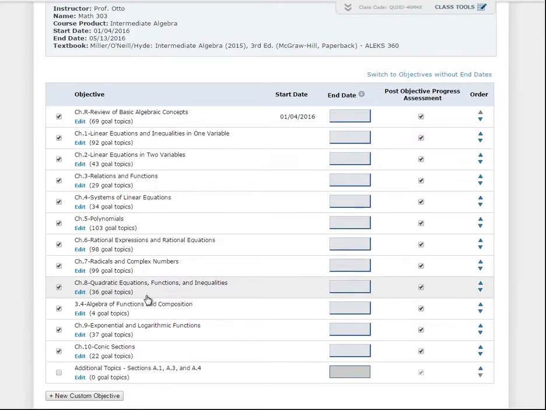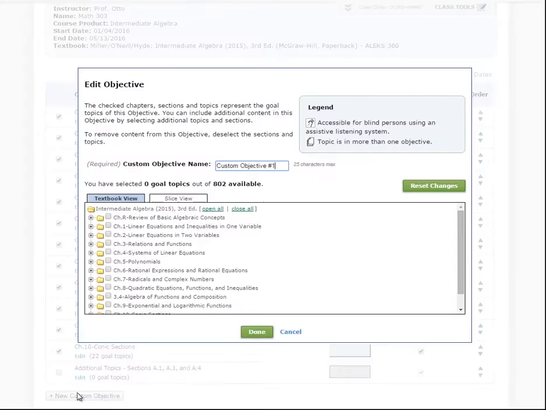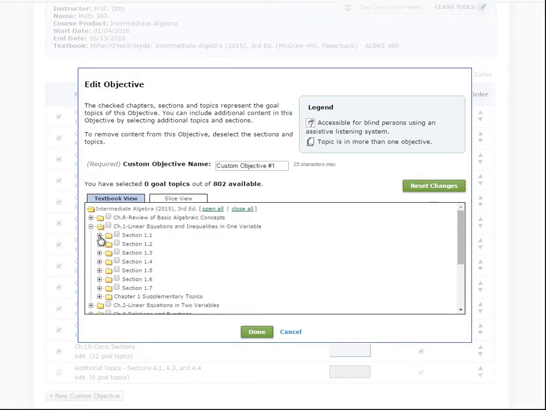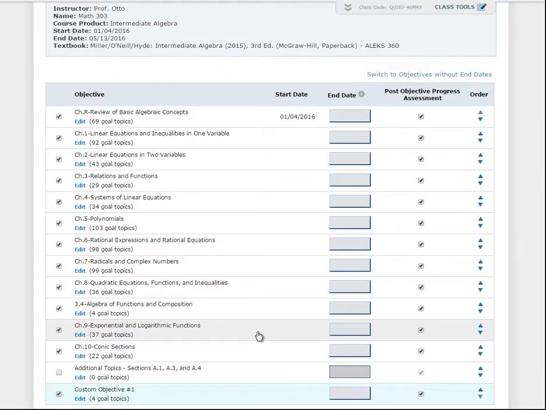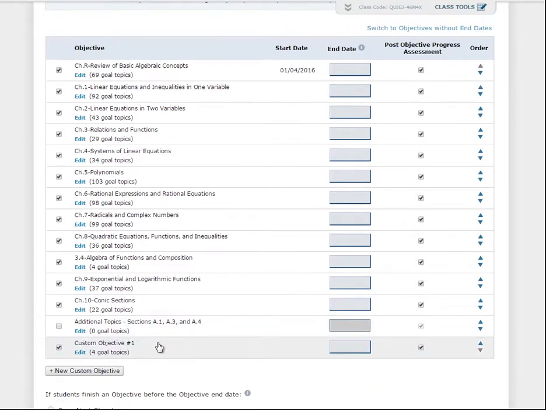If you prefer to split a chapter into two objectives or combine content from multiple chapters into one, select New Custom Objective. Assign the objective a name, and then select the ALEKS topics to include in the objective. You can include an entire chapter, section, or drill down to the individual topic level. When you're ready, select Done. The custom objective will then appear here in your objectives list.